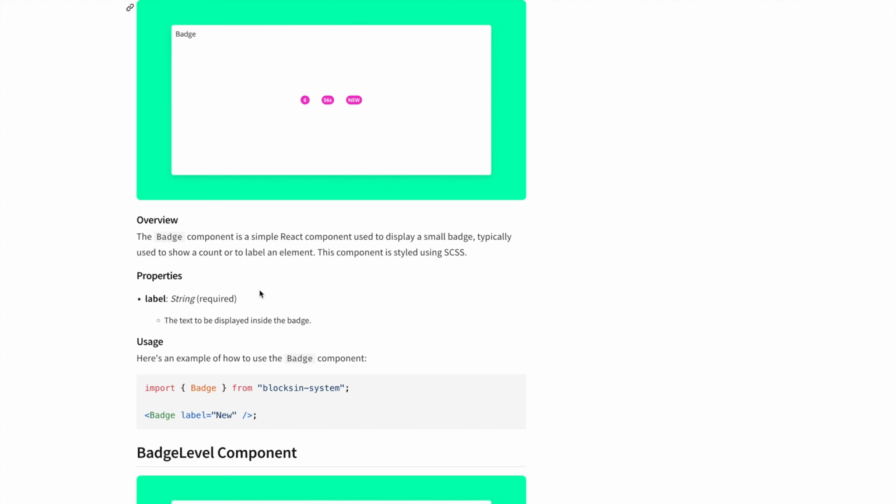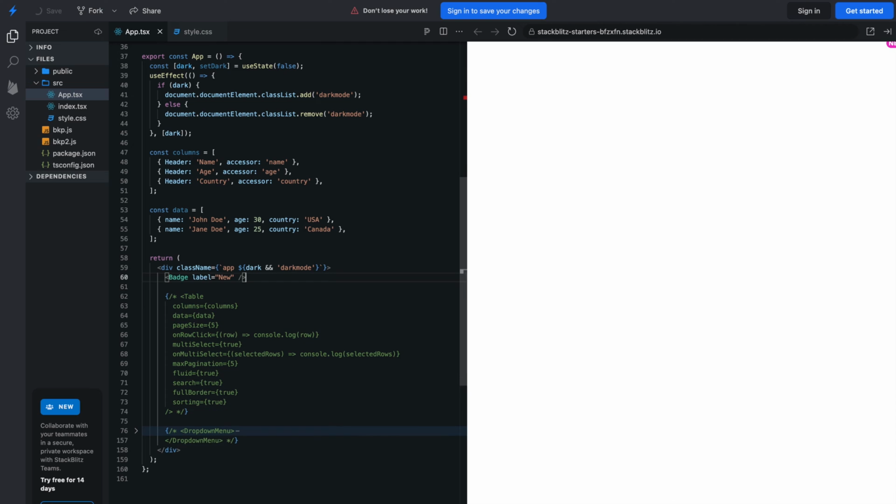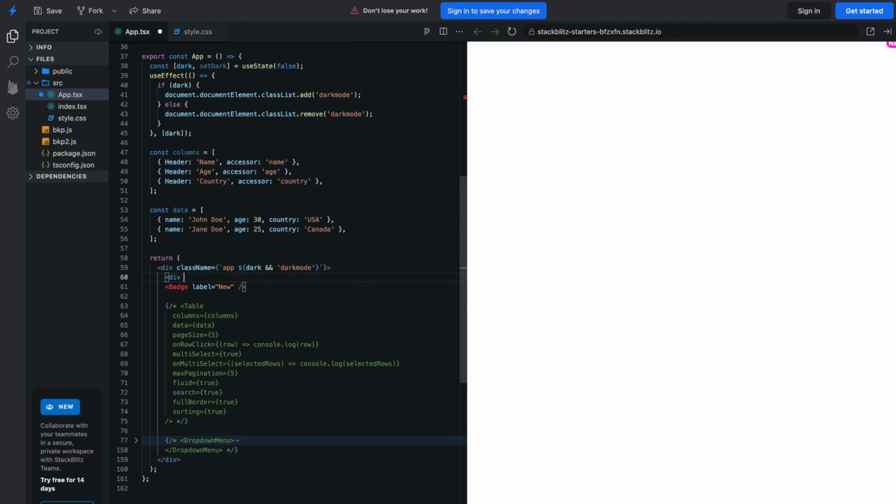Let's start by copying the sample code from the npm page. By default, badge is positioned absolutely, which means it might not be visible at first. Badges are usually nested inside other components, so I will wrap the badge in the div container to demonstrate its positioning.